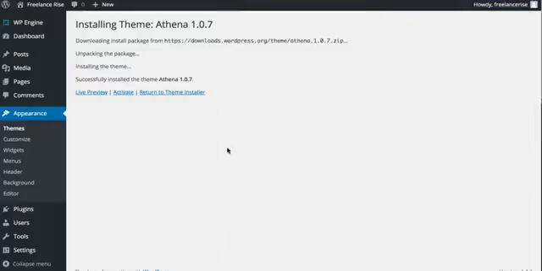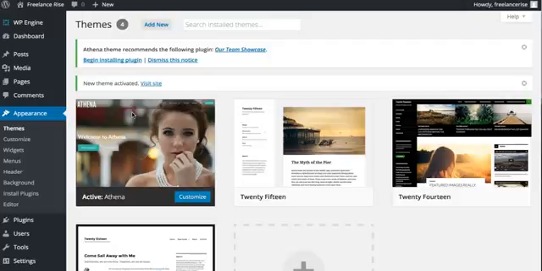So let me go ahead and do that to show you an example. So you see it says install the theme. You can preview it or you can just simply activate it. And once I do that, now I can see that it's telling me my new theme is activated and I can visit my site here.